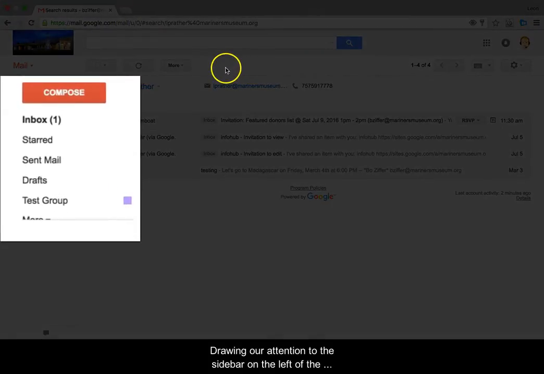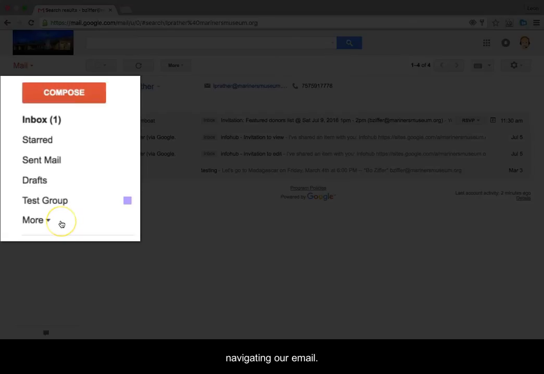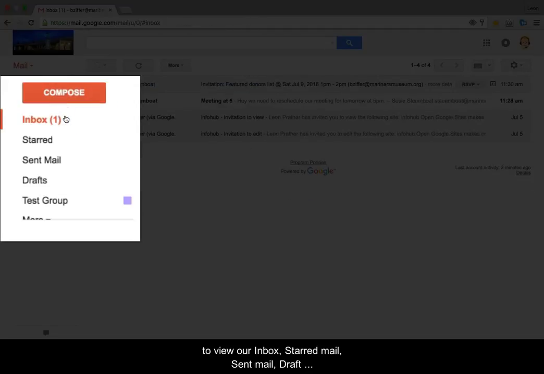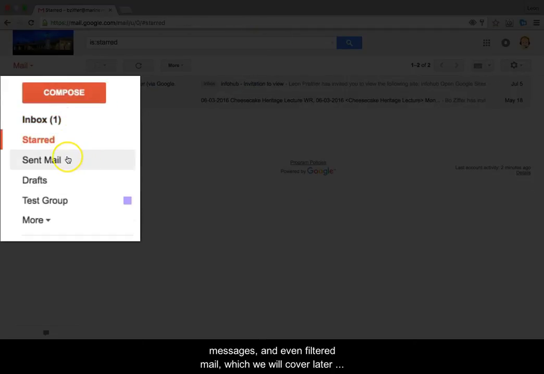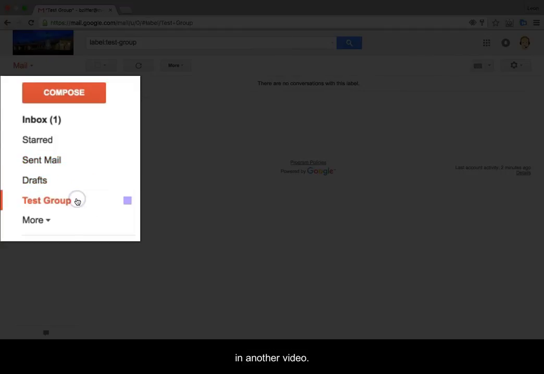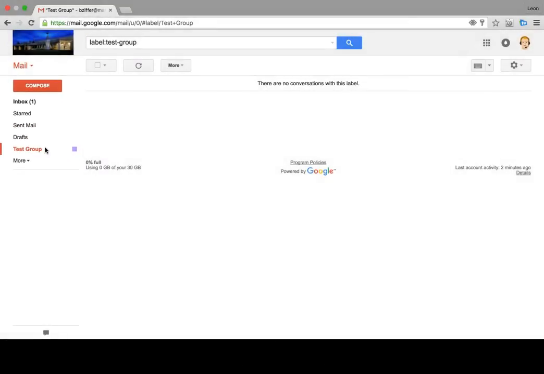Drawing our attention to the sidebar on the left of the window, we see different organizational units for navigating our email. Underneath the big red Compose button, we can click to view our inbox, starred mail, sent mail, draft messages, and even filtered mail, which we will cover later in another video.